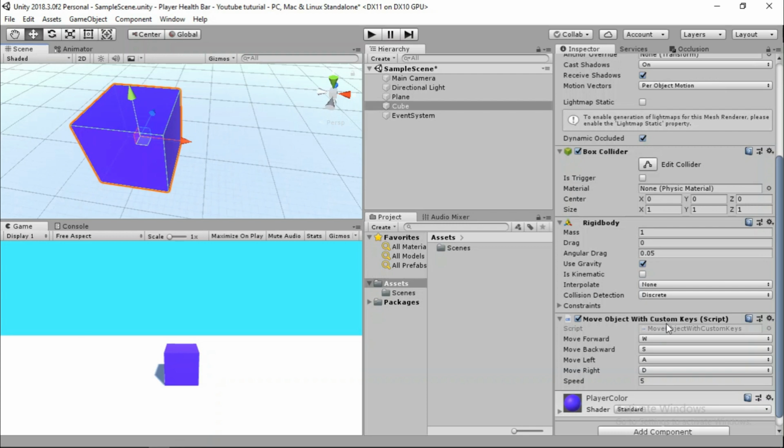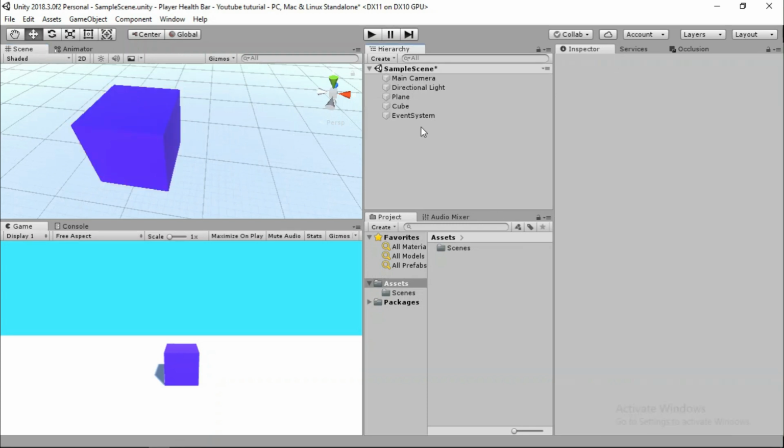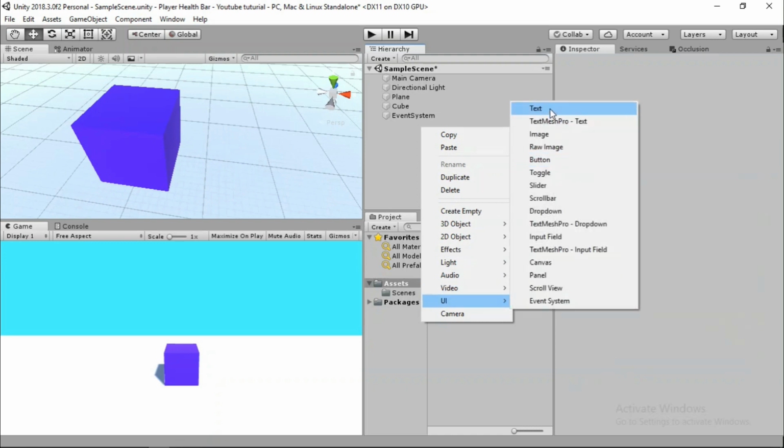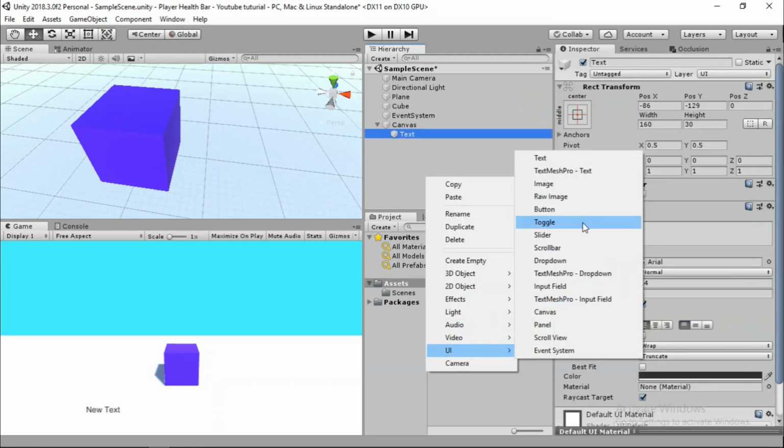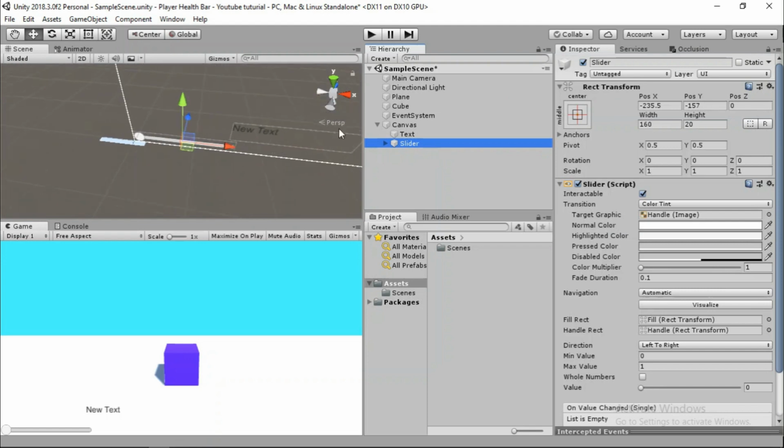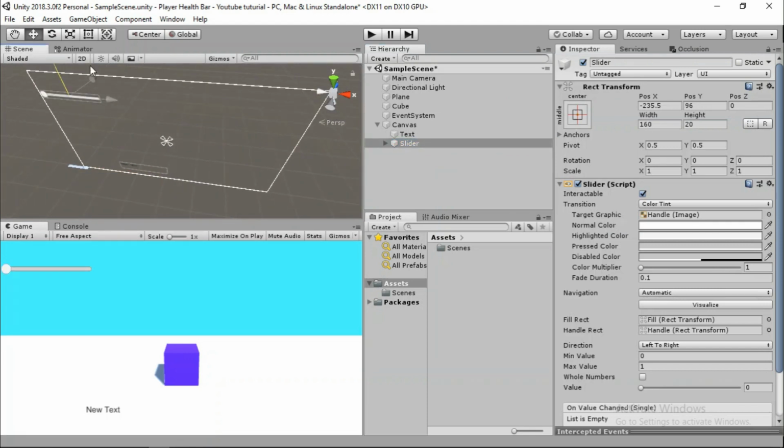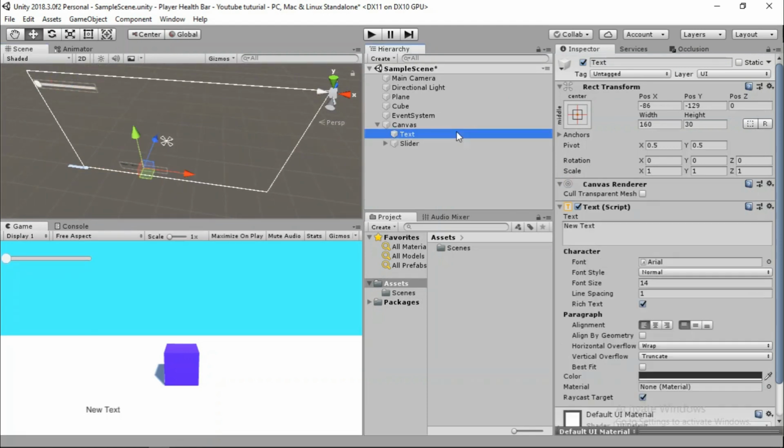If you have not seen it yet, I will leave a link in the description below so that you can watch it first. You can display the player health either in the form of a text or in the form of a slider. I will teach you both the techniques in this tutorial. You can use the same technique in your 2D games as well.